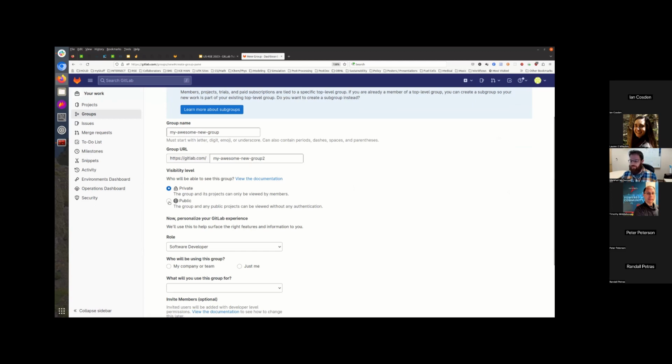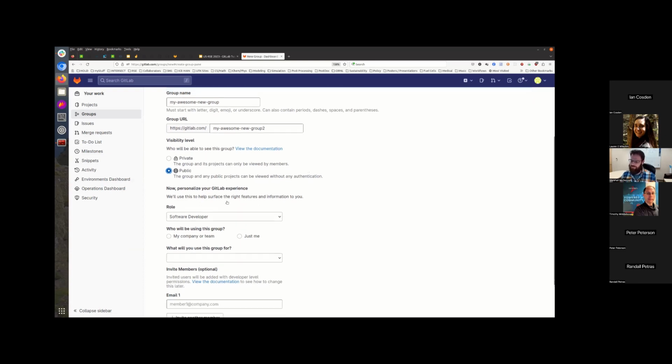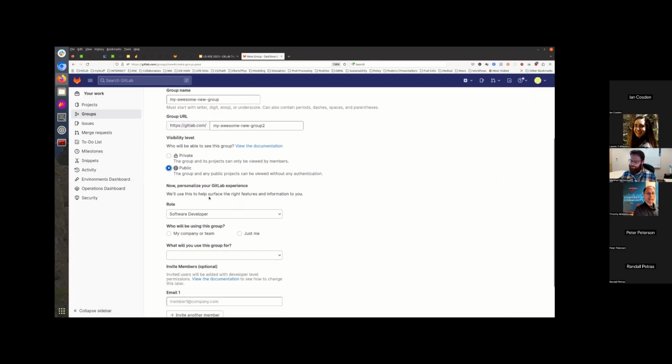And public or private, kind of the same. This actually does affect the projects that will be inside of it. If this is private, the projects underneath the group will be private as well. But if you want this one to be public, you can make a mixture of projects public and private. So just so you know, that cascades down.